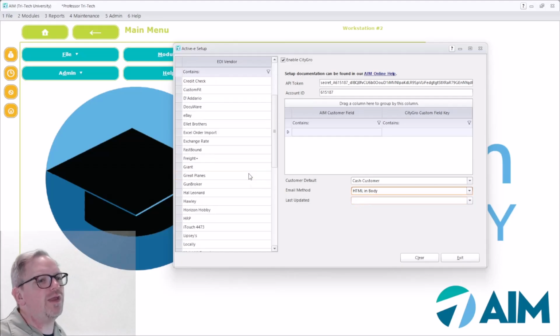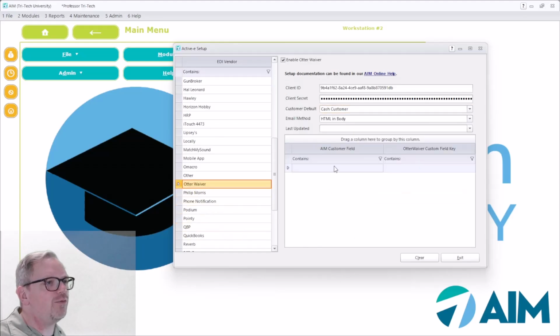If we go further down the list, we'll go to the next one alphabetically, and that happens to be Otter Waiver. And you'll notice it's basically the same type of setup. So if you are using the Otter Waiver service, you will come in here, you will check mark to enable the Otter Waiver service, you will plug in your ID and secret API key and all that fun stuff from Otter Waiver and your account.